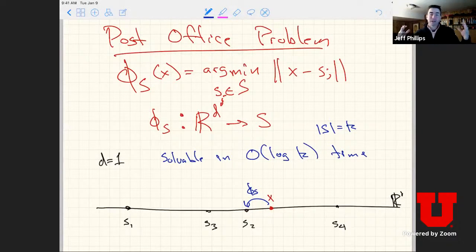I could build a binary tree on top of here, and walk down the binary tree until I find the closest left and right neighbors. I know it's in between S2 and S4 if it falls here, based on following down a binary tree, and then I can check the distance to both of those. This takes log k time to compute this nearest neighbor. So doing this would be great. It would allow us to do this operation quickly, and the structure of it seems pretty reasonable.